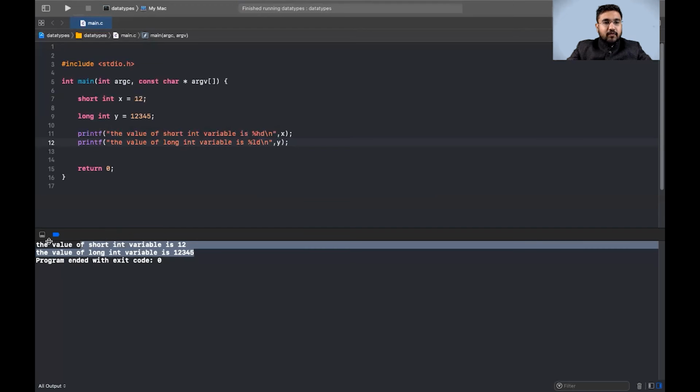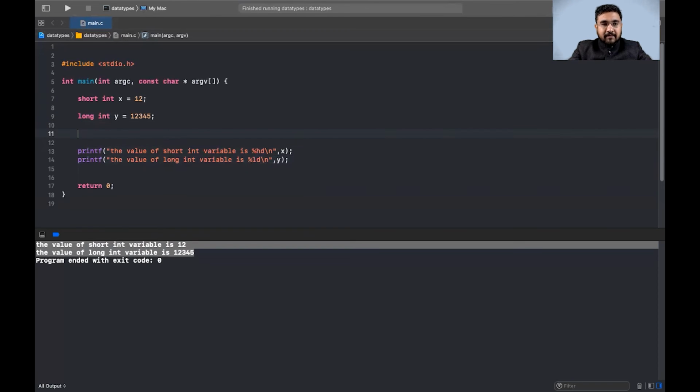And this is the output we have, right? So we specify the size, right? We specify the length with the help of specifiers like H and L, right? In case it is long double, right? So in case you have specified long double, right?